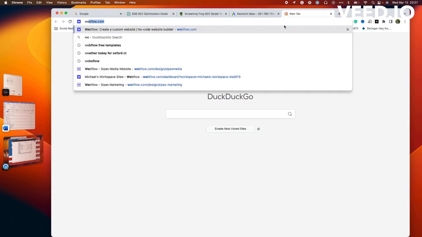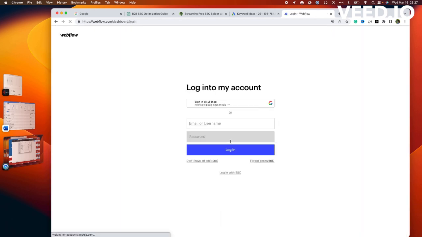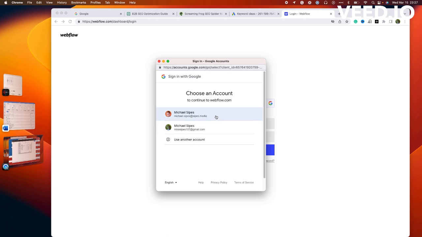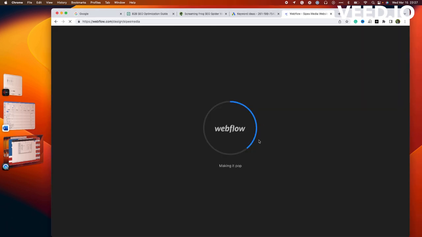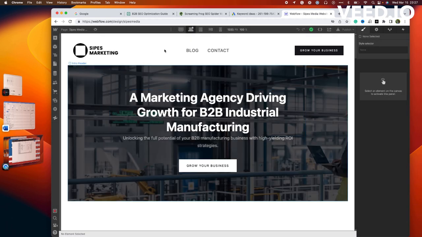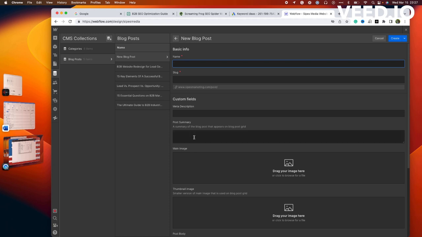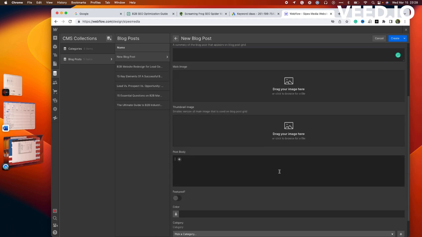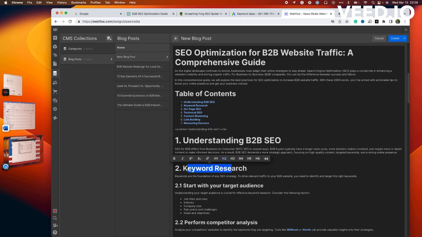So I can go to Webflow.com and log in here, just log in as myself. And I can go right over to the B2B store. Then I can go over right here to my CMS and drop this right into my CMS. So I have my body post, just paste it right there. Look at that. It already has all this markdown. It's just insane how beautiful this is.